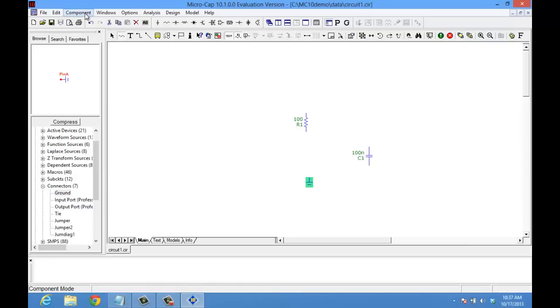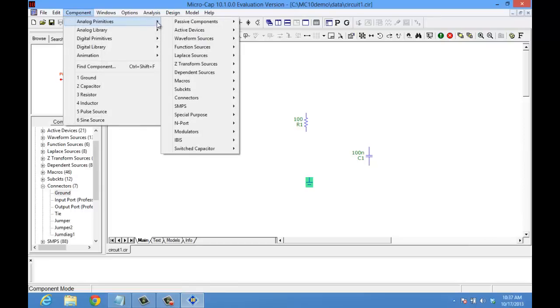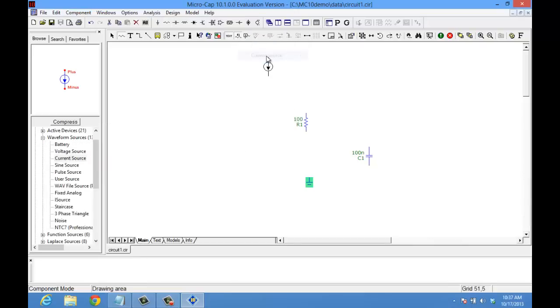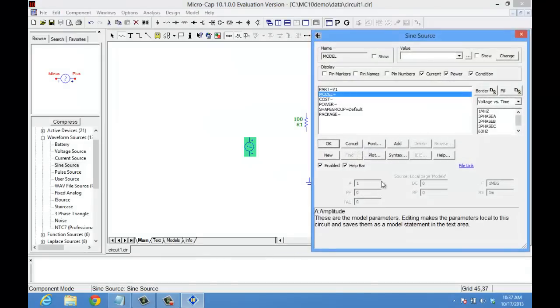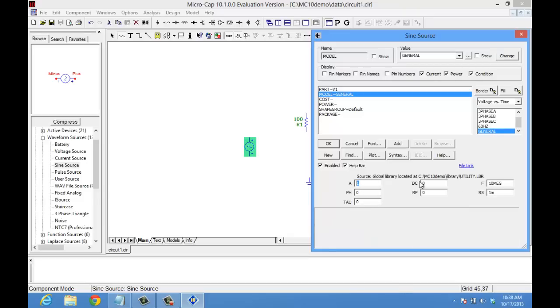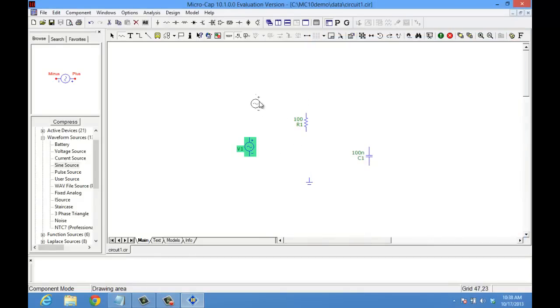For that, you go to Component, Analog Primitives, down to Waveform Sources, and you click Sine Source. And click. For this, you want to go over to the side where it says voltage versus time, and click general. Now you can edit all these. Your voltage is 1 volt peak to peak, so your amplitude is half that, 0.5, and your frequency is 100 kilohertz, or 100k. So that's it. Then press OK.